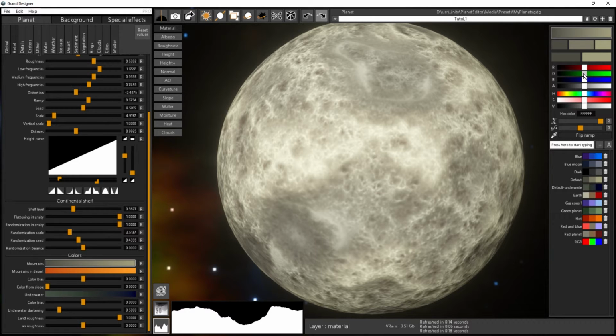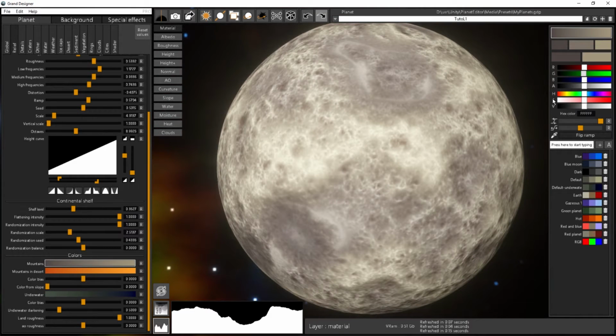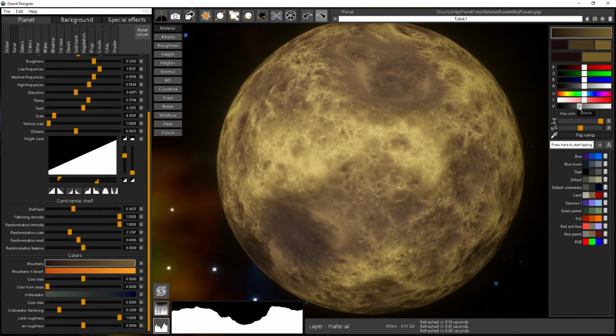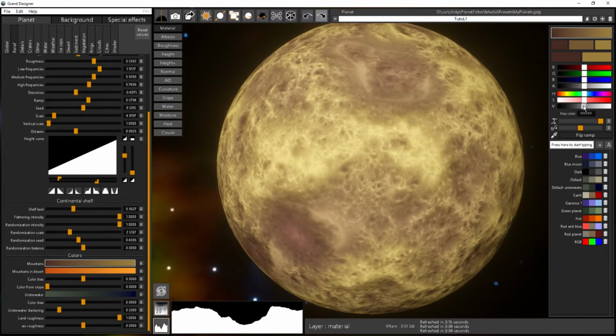So if I want to reduce the green, it will remove the green from all the colors in the ramp. And the same for the hue or saturation or value. So if I want to saturate all the colors, I can just increase the S here. Or if I want to darken everything, I can reduce the value. You get the idea. But you can also edit the color one by one.